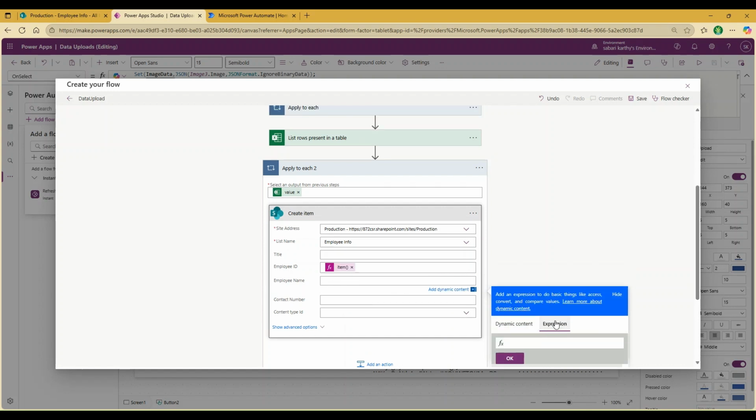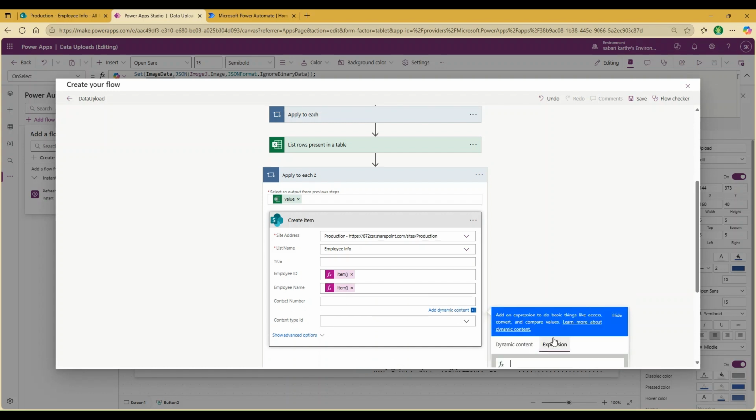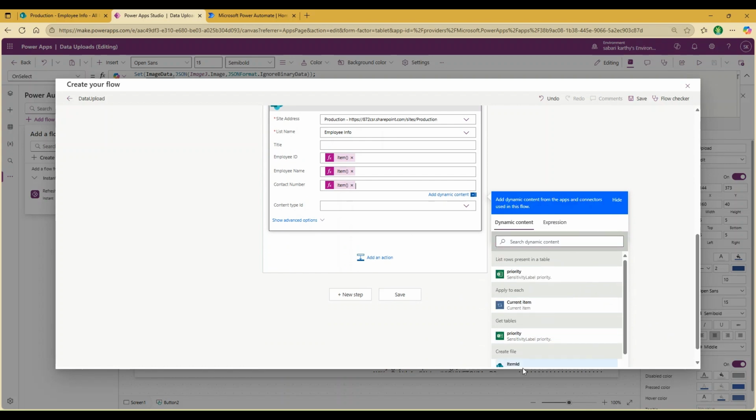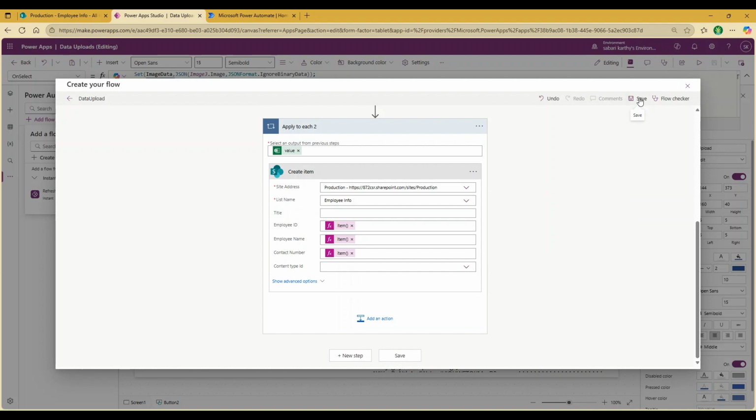Similarly, we need to pass in all the information. It is the item function of employee name and the item function of contact number. We need to make sure the columns that have been updated here are in the same naming convention: employee name, contact number, and employee ID. Now we are good. Once you are done, you can click on save.